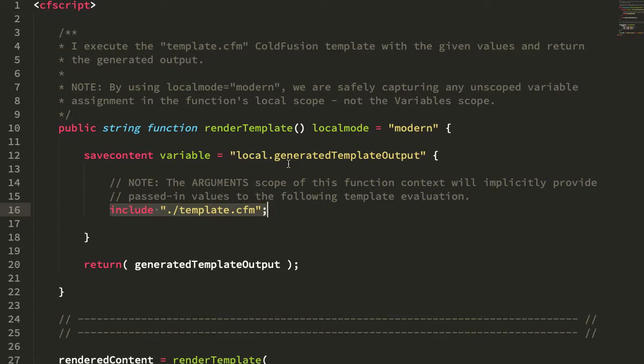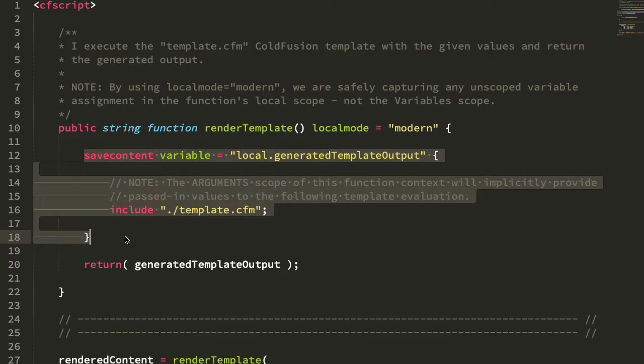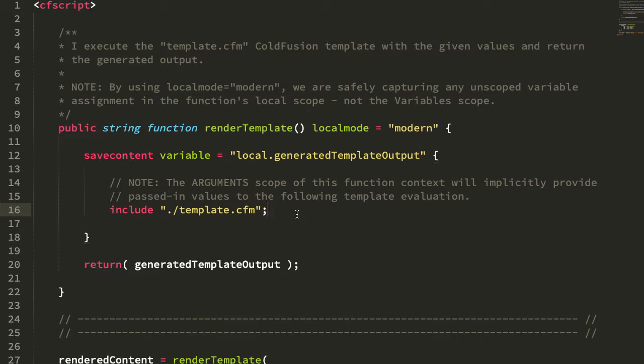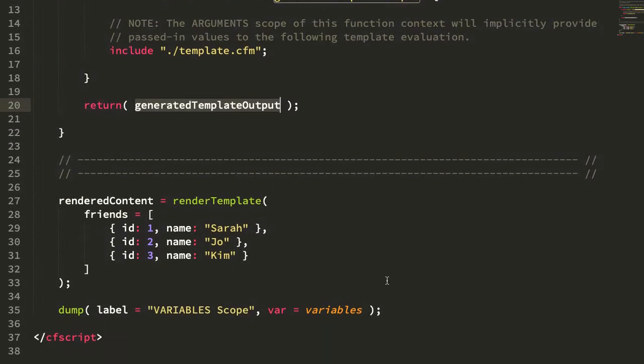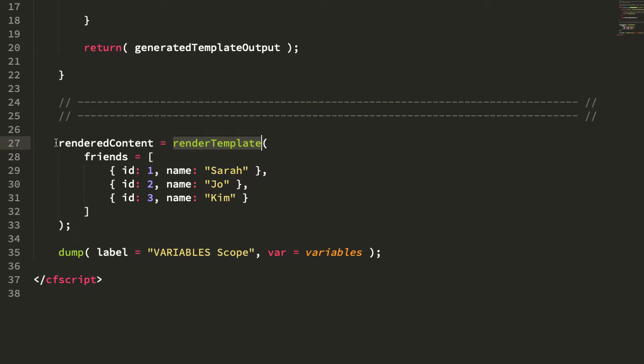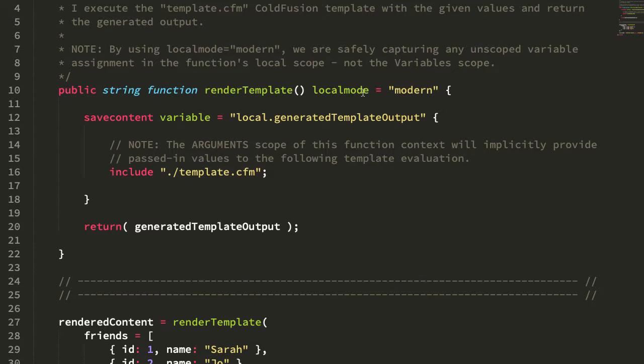So to see this in action, I have this render template function with local mode modern here, and it's going to accept some number of arguments. It's then going to include this ColdFusion template, and instead of outputting that to the browser, it's going to save the output of that template evaluation into this output buffer, and then it's just going to return the output buffer. And then you'll see here that I'm calling renderTemplate. I'm saving the rendered content into the variables scope, and then I'm dumping out the variables scope. And the goal here is just to see what ends up in the variables scope after we call this function with this local mode and this template execution.